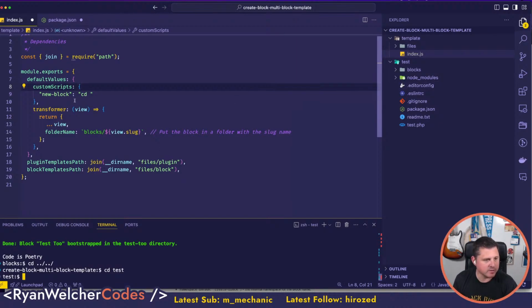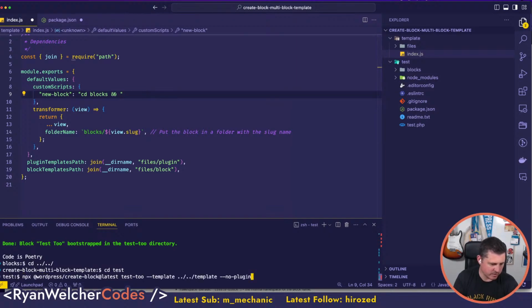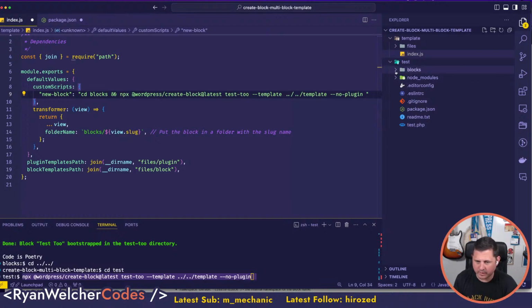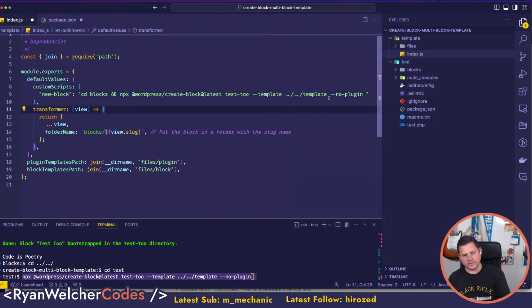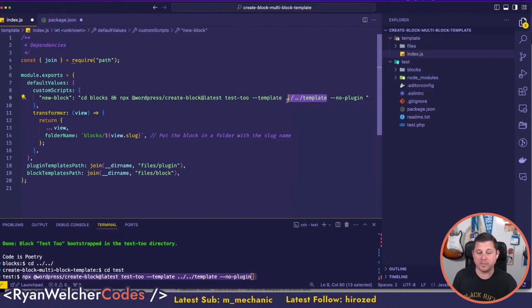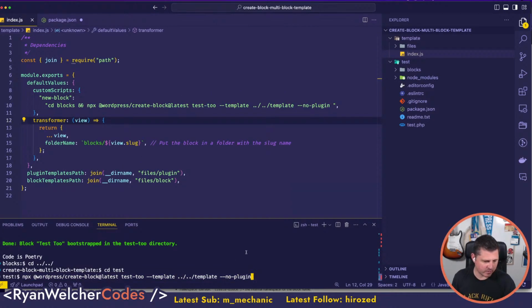What I would need to do at that point is cd into blocks, and then run something along these lines. When I'm in blocks, I have to come out. This path is going to be relative, so there's a bit of brittleness here. This template path may not be right, so you might have to adjust it. Or if you have this hosted on NPM, which I might push this up to, then you could just use it anywhere.